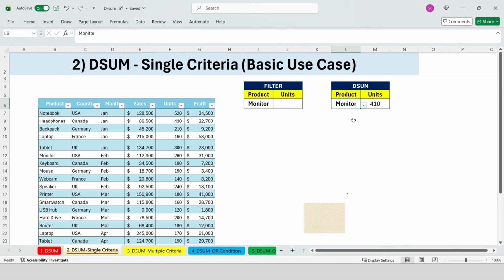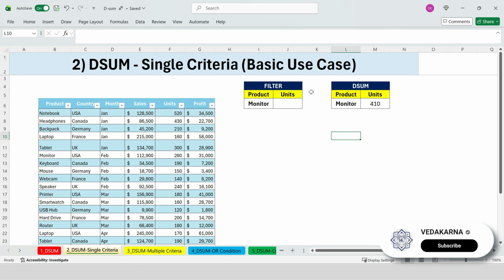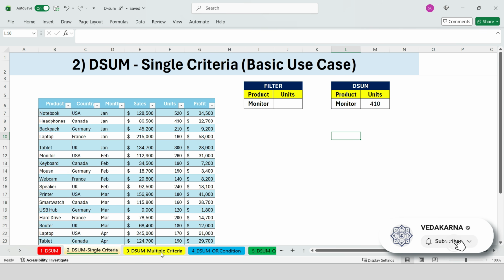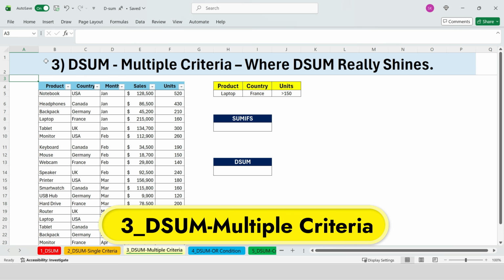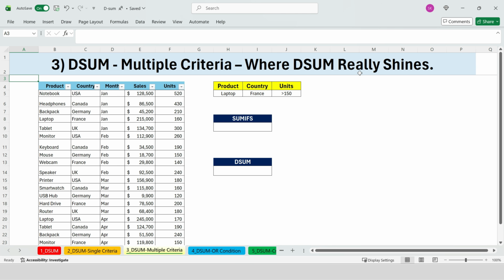Why this matters? No filters, no hidden rows, no incorrect totals, fully dynamic and formula-driven. And that's just the first example. Things get much more interesting in the next examples. Next, multiple criteria, where DSUM really shines. Let me show you where DSUM works even better, when you're dealing with multiple criteria.